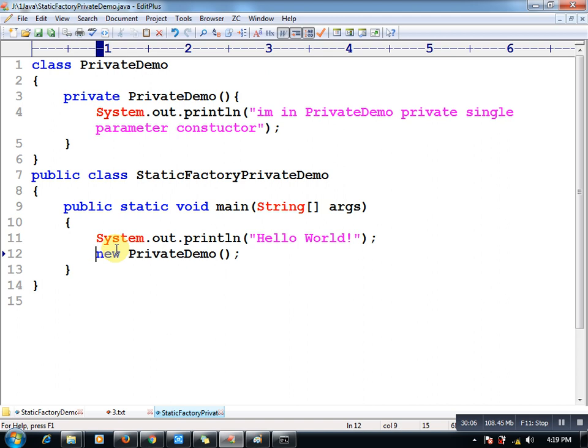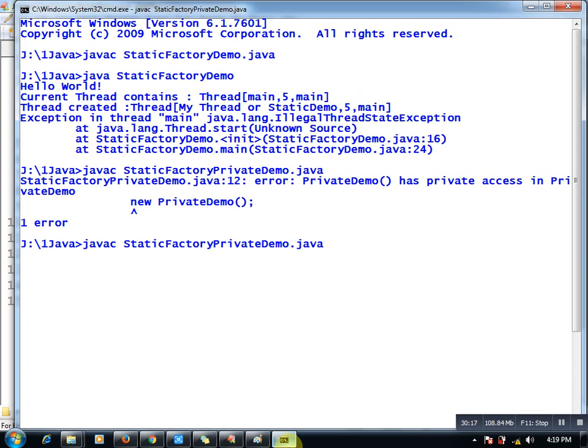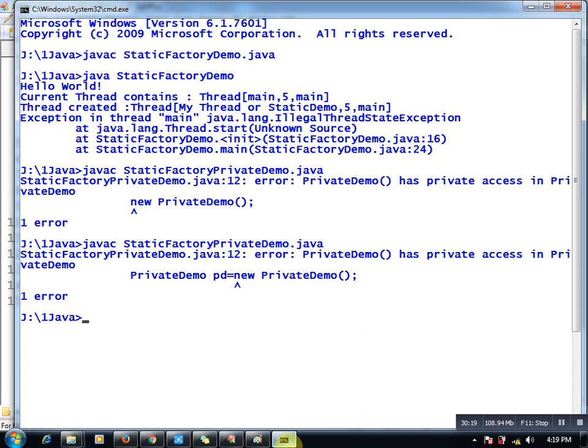Okay boss, now are you clear? Last time I created a nameless object, this time I am creating a named object. Just I am trying to call. What is the problem you are getting, boss? Look here, line number 12, error. Private demo has private access in private demo. And what is the meaning of this one? We cannot create the object of a private constructor class.